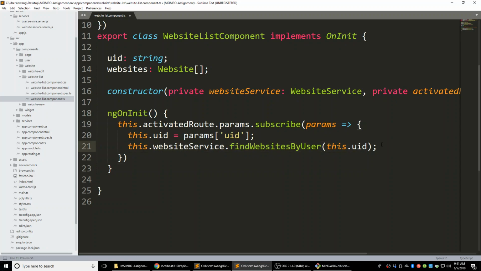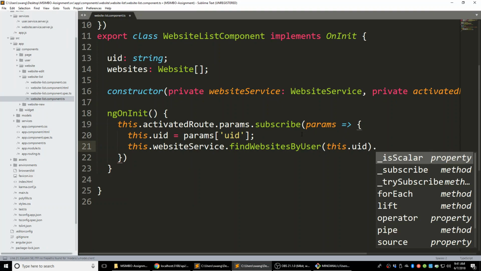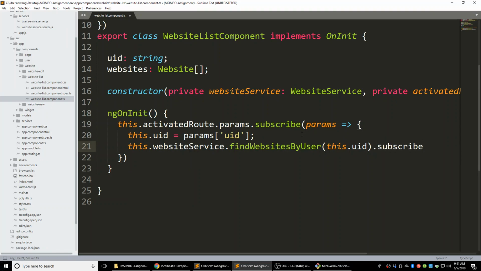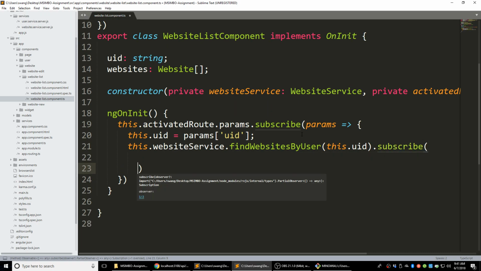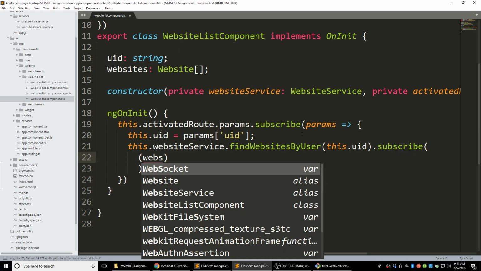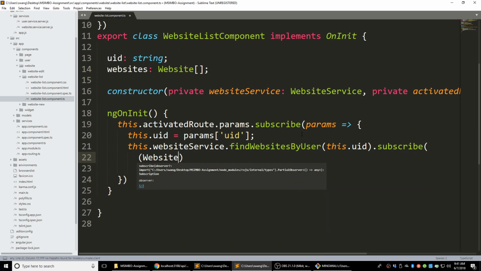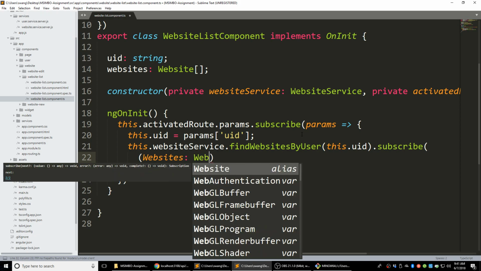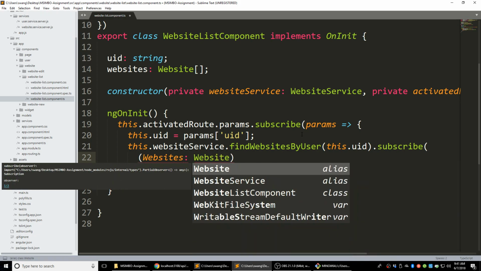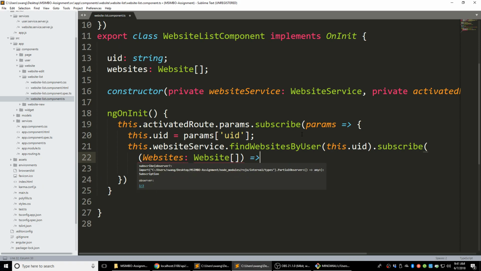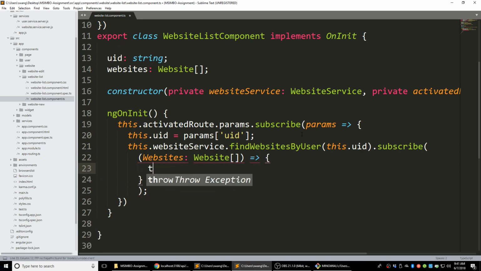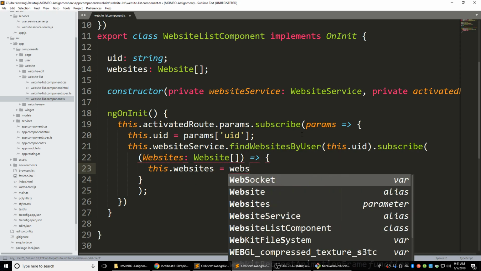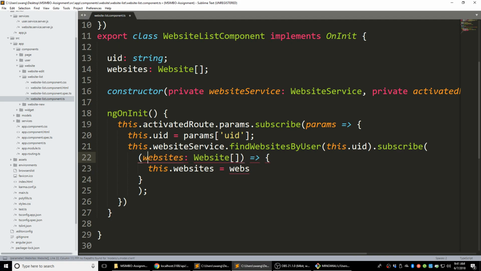This one is going to send a request and receive a response from the server. So when receiving a response from the server, we're going to have a subscribe here in the component. And in the subscribe, we can see it's going to receive a list of websites, and we are going to use this one to update our list of websites. Is equal to the websites. Should be a small w here.